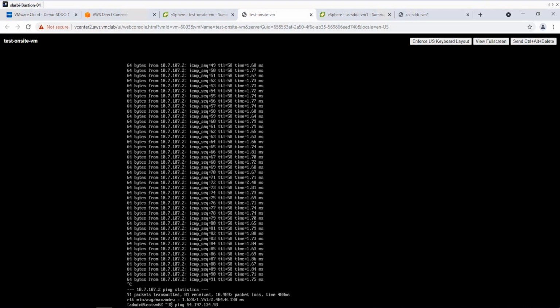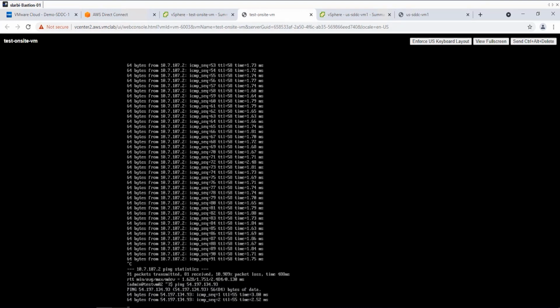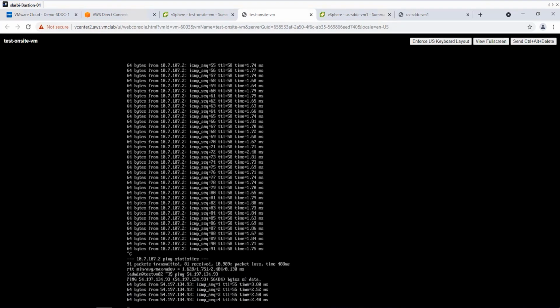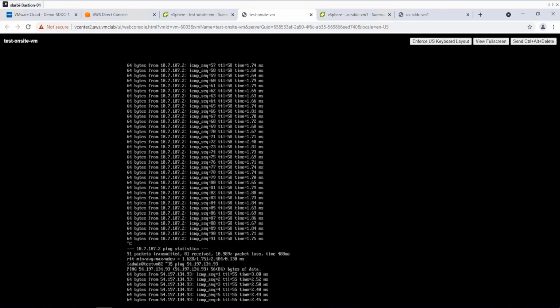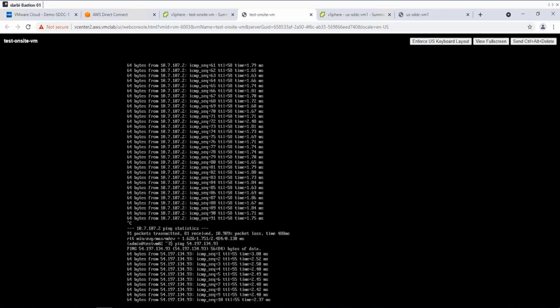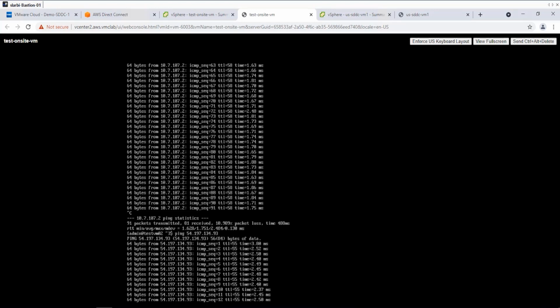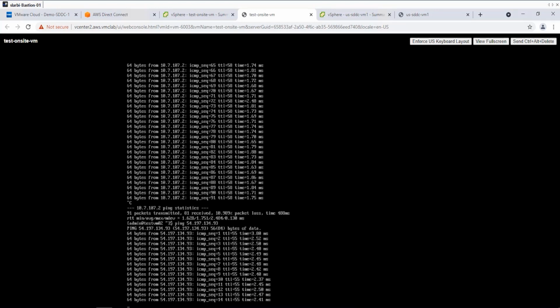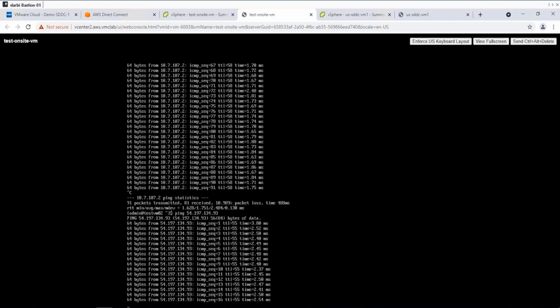So let's ping this public IP. And now you can see that our latency numbers are now higher, right? It's 2 point something, sometimes even 3. As you can see, it differs from using Direct Connect. So you can see the benefit of using Direct Connect here.